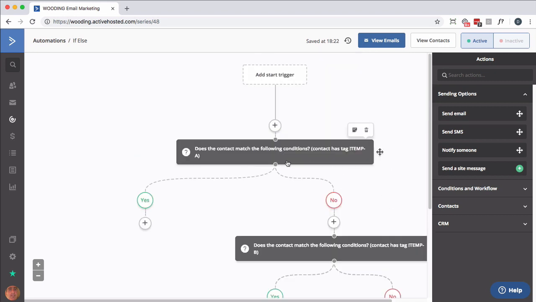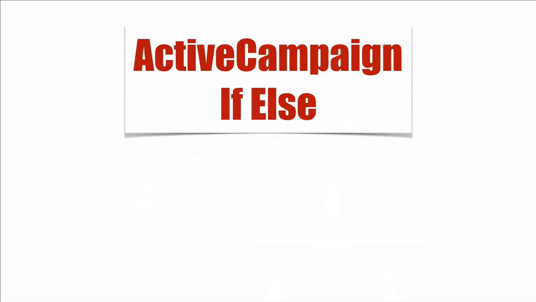So it's more than just doing one if-else if you're checking for two conditions. Basically, you want to do two checks for each condition. That's ActiveCampaign if-else.